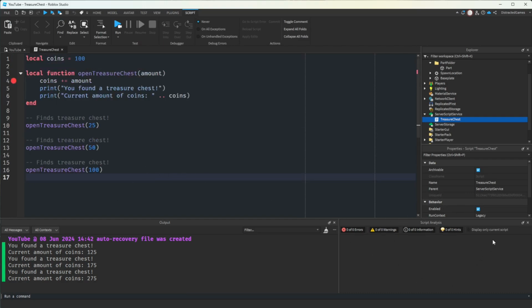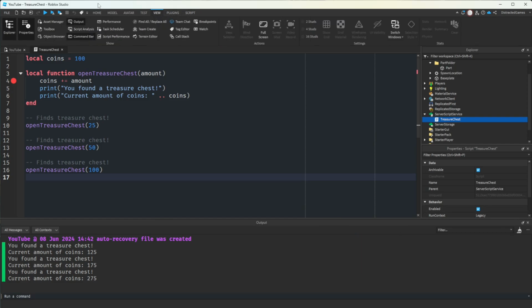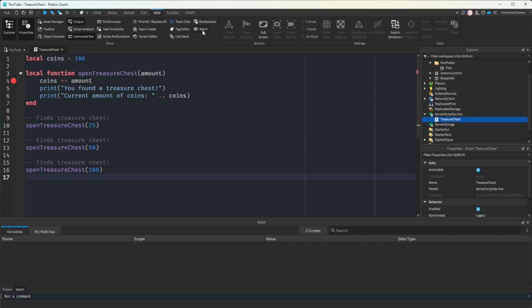Similar to how we have this script analysis window, which I'm going to close for now, we can go to view, and this is really useful. There's an option for watch. If we open this up, we have this new window opened up. And what this is going to do is keep track of variables as we're going through our breakpoints.